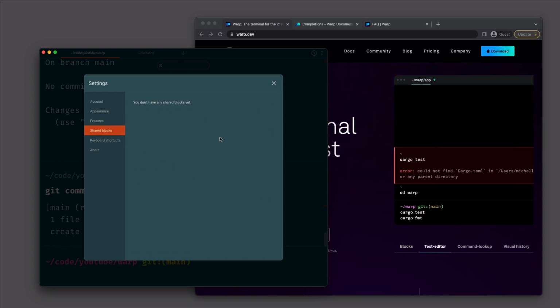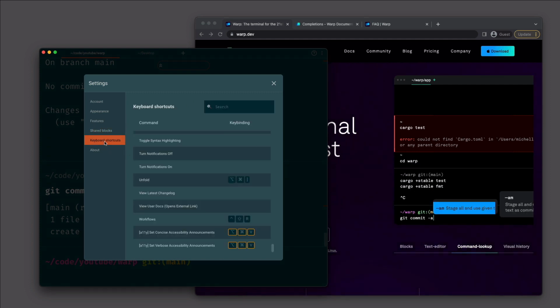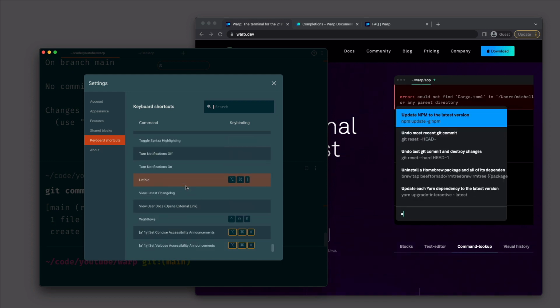And then we have shared blocks. We don't have it at the moment because we're not working with different teams, but if you are, then they will be here. And then the next thing is the shortcuts. Basically everything that is on the website is here too.